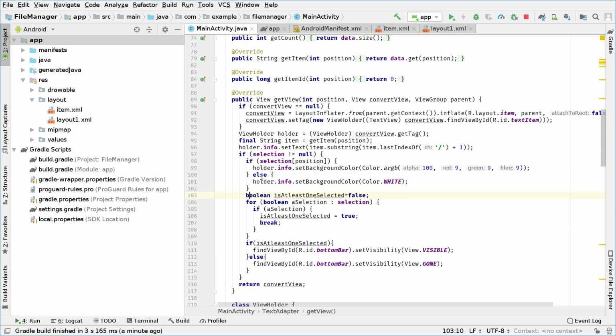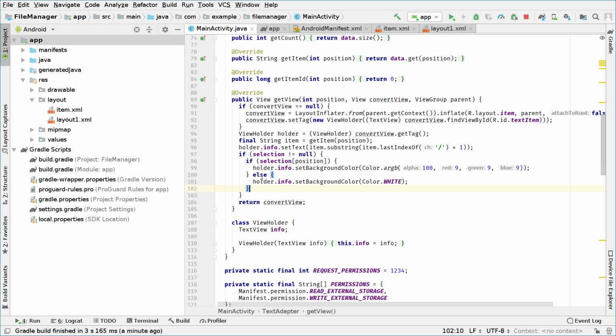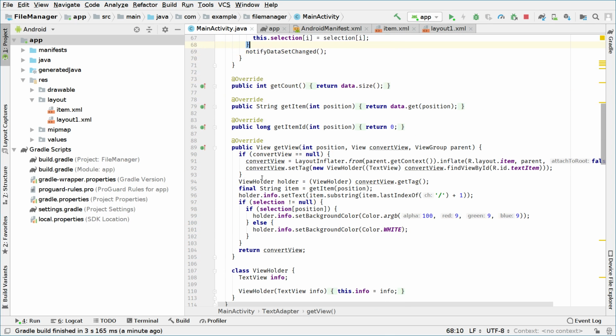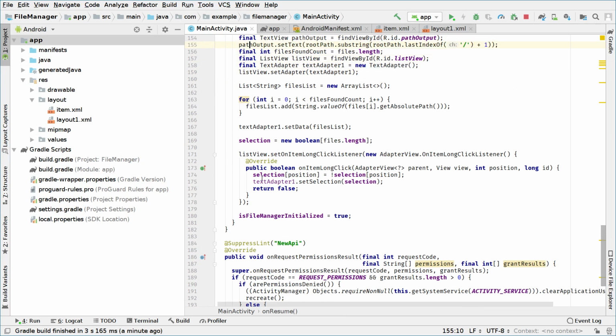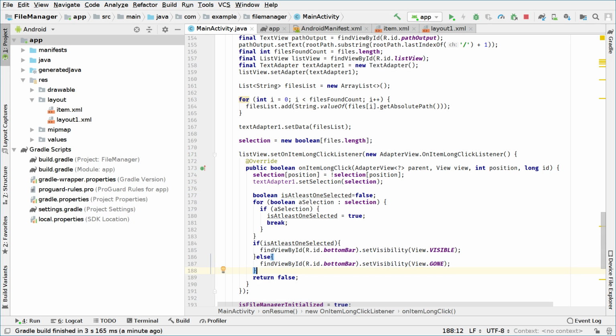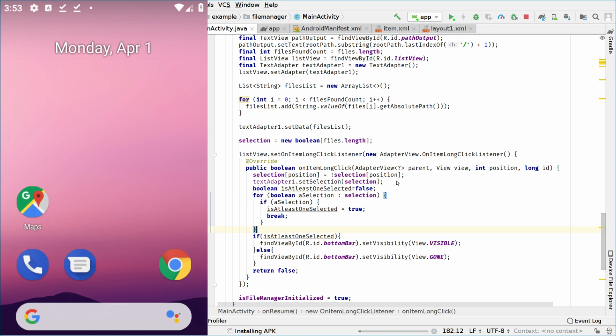Okay, what we will do is we will get all this code we wrote, and we will move it to another part to make it more efficient and better to understand for us. We will move this code into the onResume method inside the onLongClickListener method, right here, after we select and set selection, we do just this. Okay, we will run and we will see if now it works.